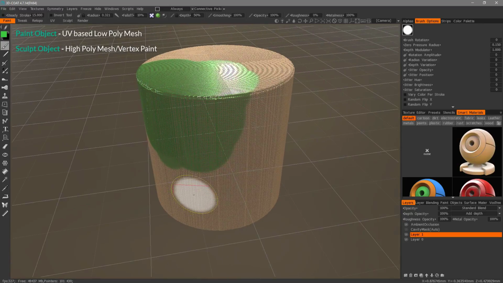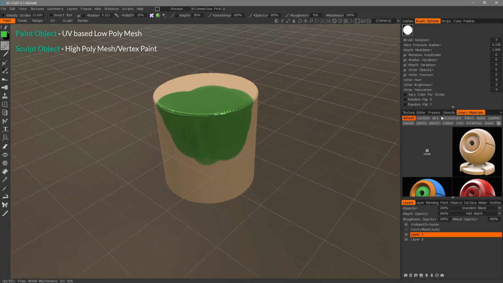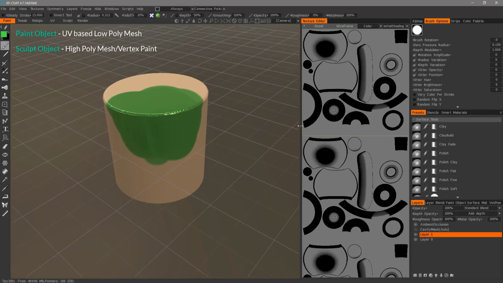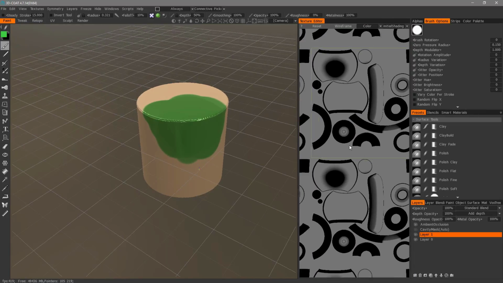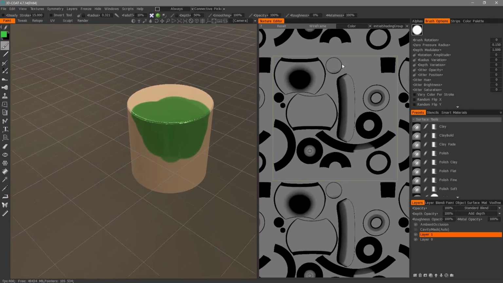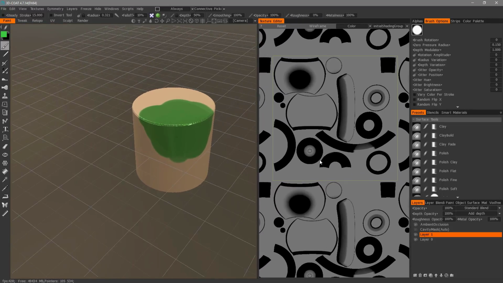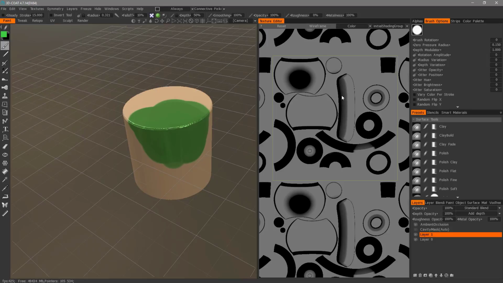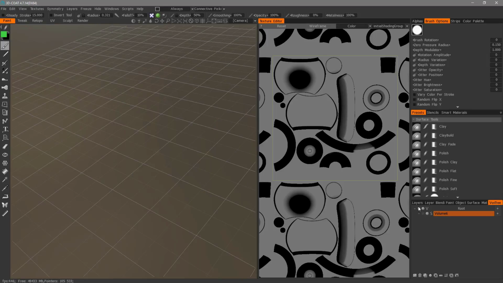Paint objects, on the other hand, tend to be low to medium poly meshes, and they require UV maps to paint on. The UV Texture Editor provides a 2D texture painting environment for UV mapped paint objects, and it works much like having Photoshop docked inside your UI. The main benefit of vertex painting is you don't have any UVs to be concerned with, but then you cannot use a 2D texture editor. I'll hide that. Go back to my paint object, unhide that.